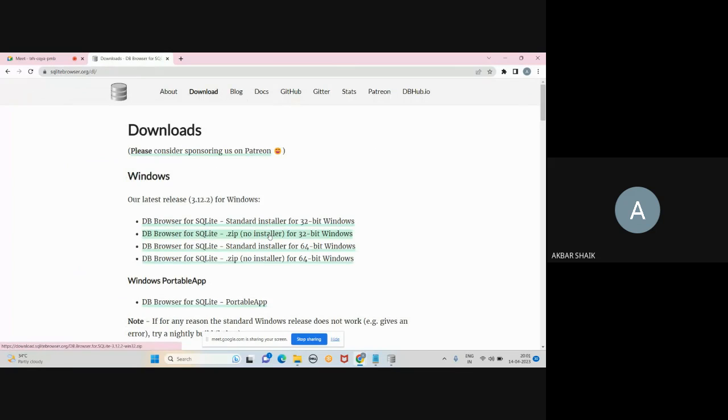Click on downloads. So this one is 32-bit. If your operating system is 32-bit Windows, you can use this. Or if your operating system is 64-bit, then you can use this standard installer for 64-bit Windows. This is a very simple installation, similar to how we install your normal applications. Just click on next and finish. There is no separate procedure for this installation.